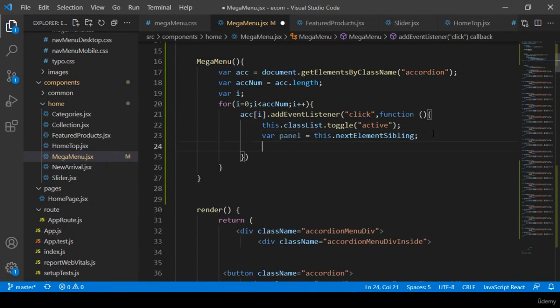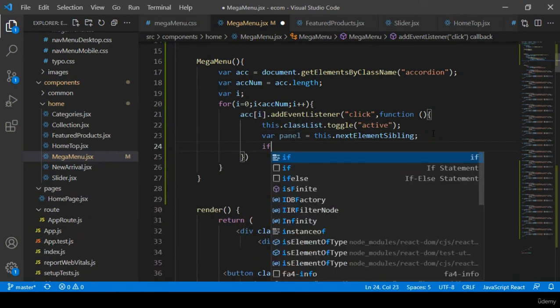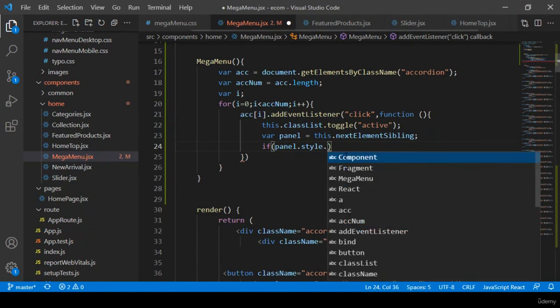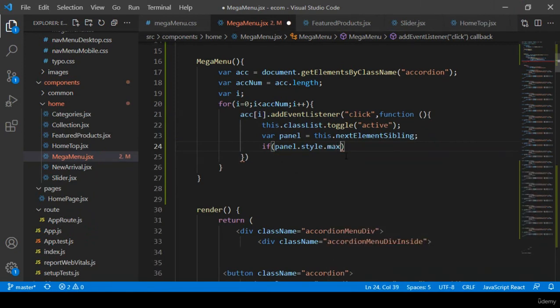After that I want to add on the condition, because we have to find out which one is actually open, right? I want to put on the if condition with this panel. With this panel I want to use this style, with this style I want to use the maximum height. I want to count that maximum height. This maximum height will find out which one is open.